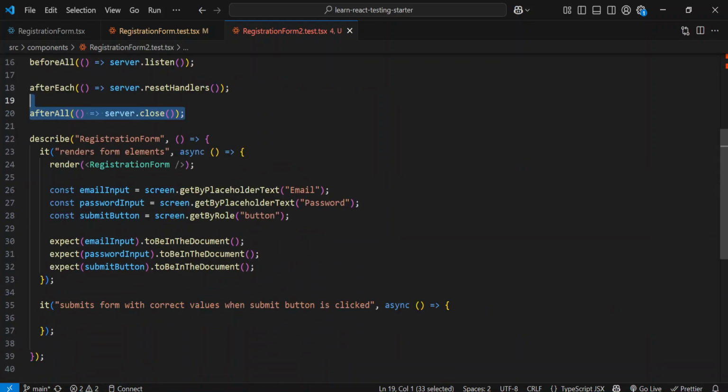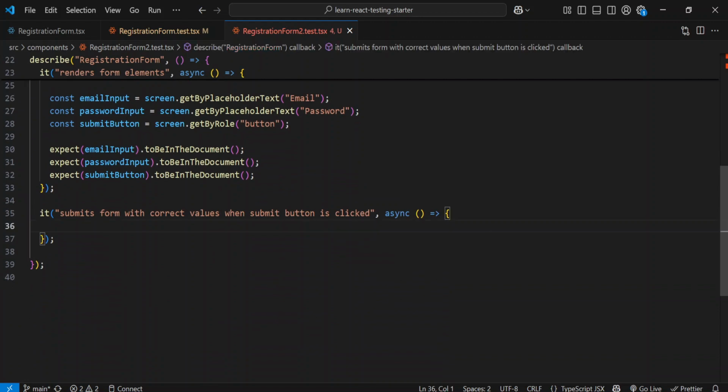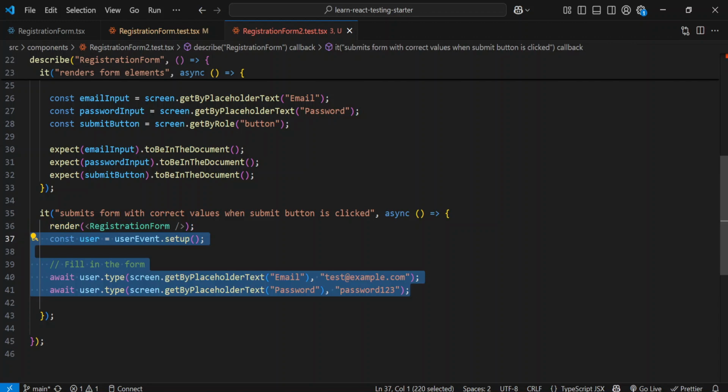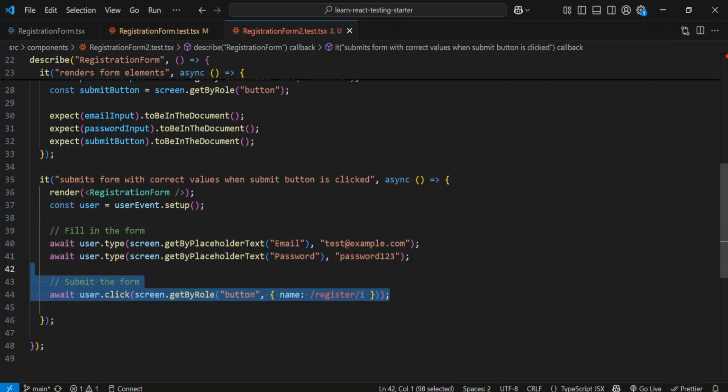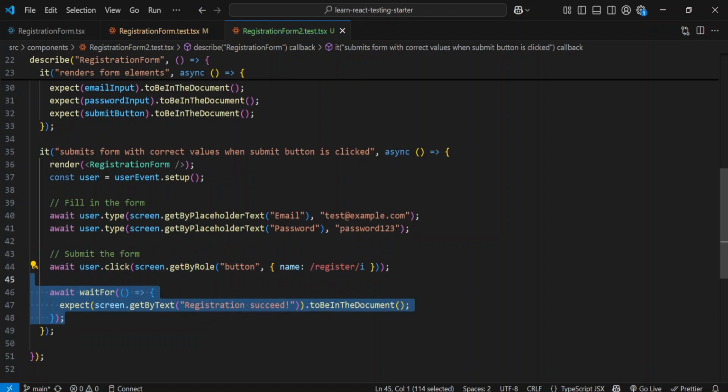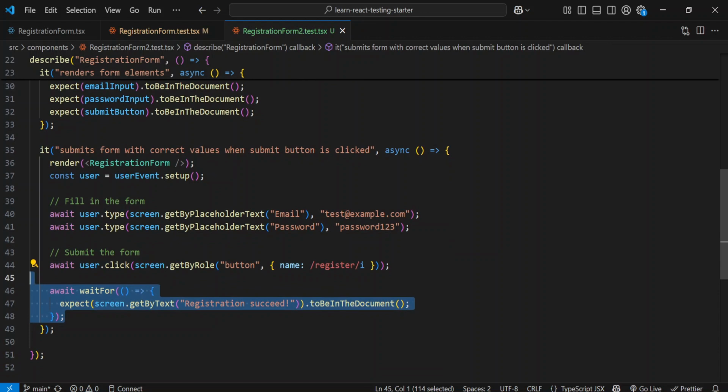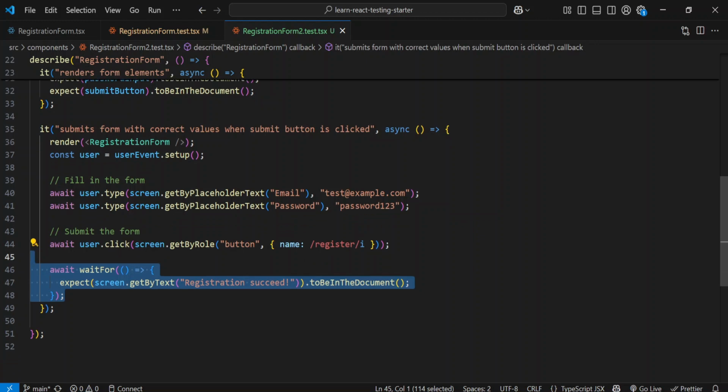Now that we have set up the server, let's test the form submission. After we put our form on the screen, we fill in the email and password fields and click the submit button. When the request is successful, it should display a success message. But we can't do a normal assertion because the API request is asynchronous. We need the waitFor function. What it does is that if the expect function throws an error, it will continue to wait until it succeeds or times out. This way, we can test that the whole form works without making real network requests.